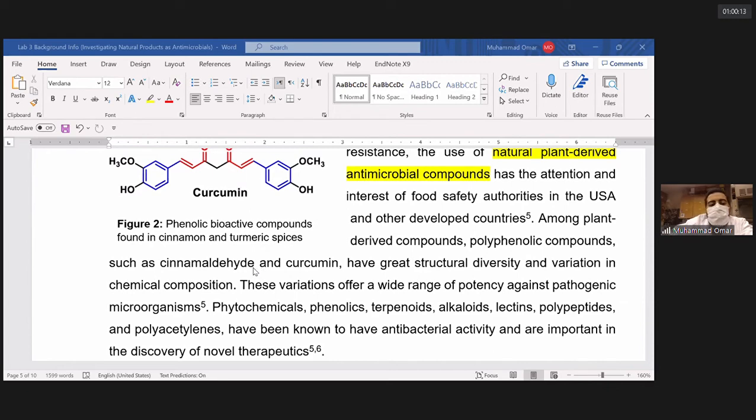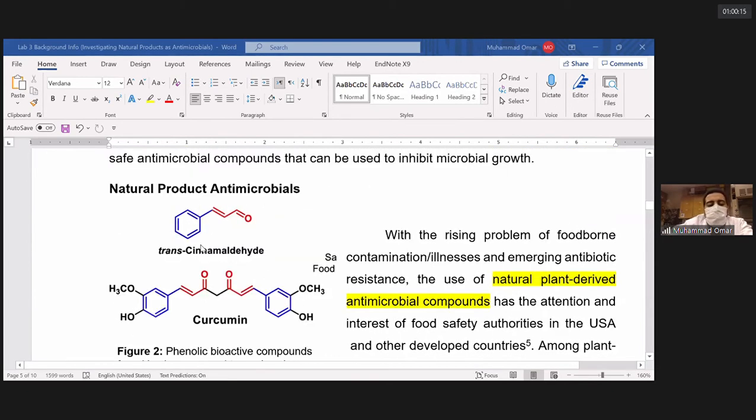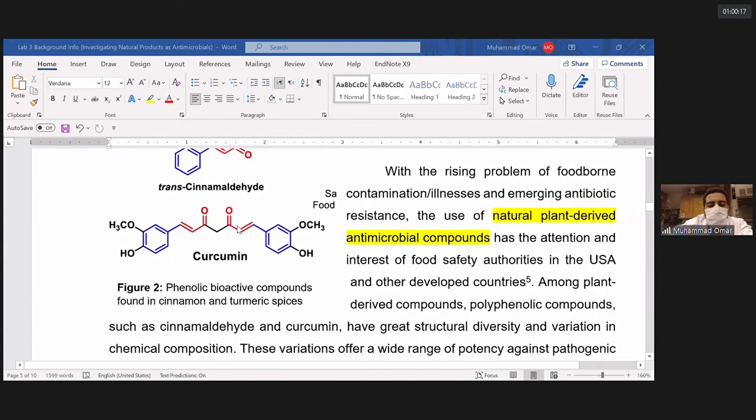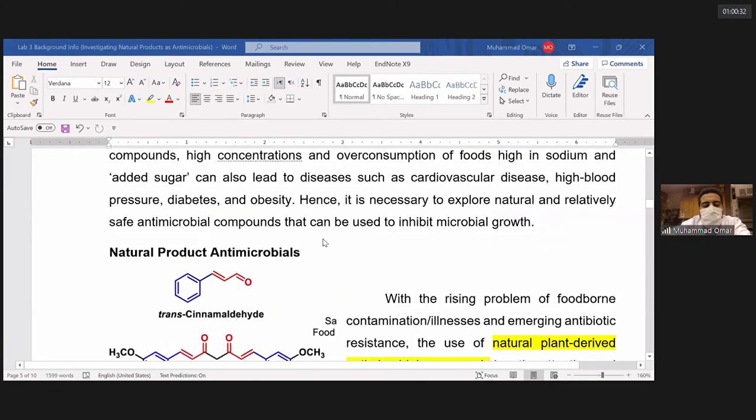So here you can see, I'm not going into the chemical structures right now, but you can see they have different shapes and different structures, so they represent a variety of sources to be used as natural antimicrobial agents or antimicrobial substances.